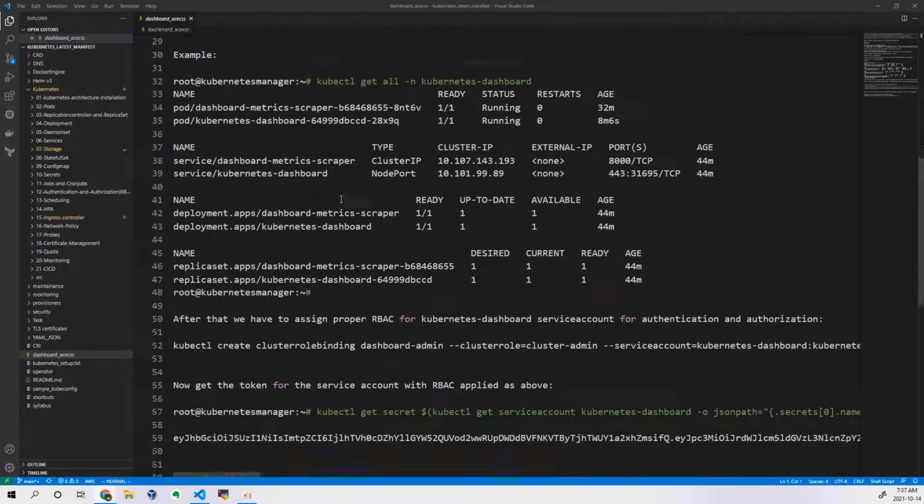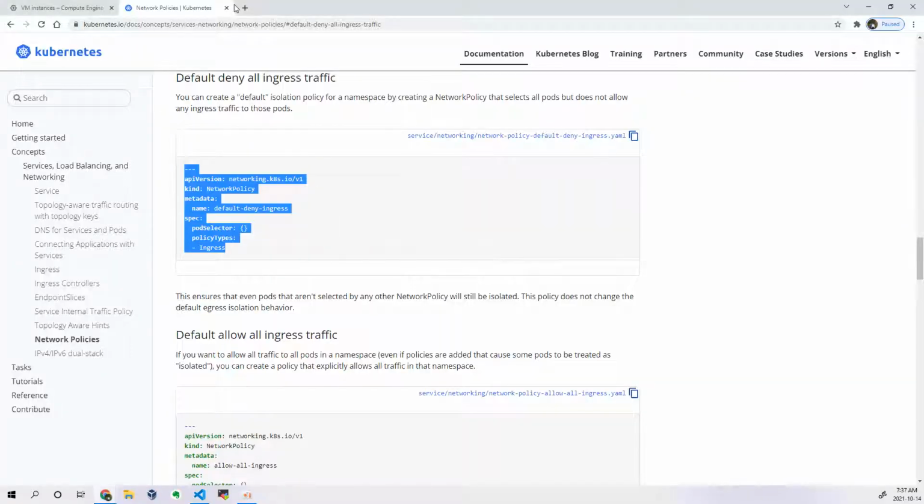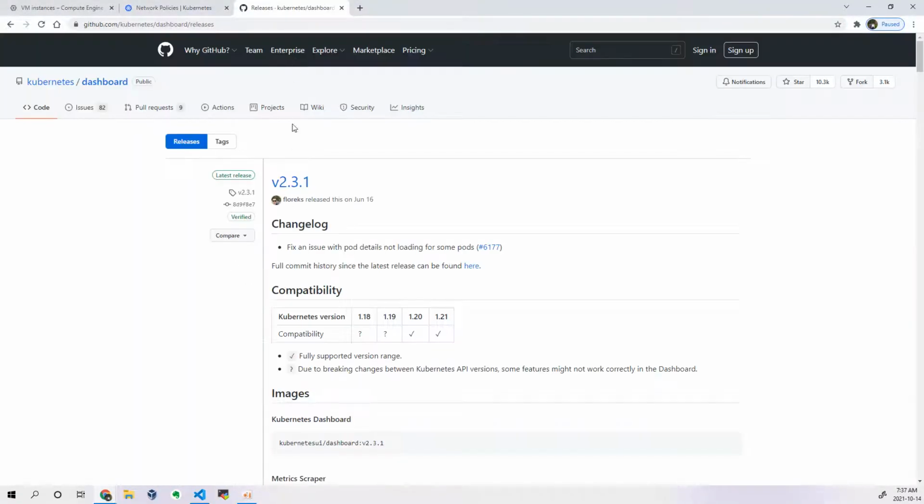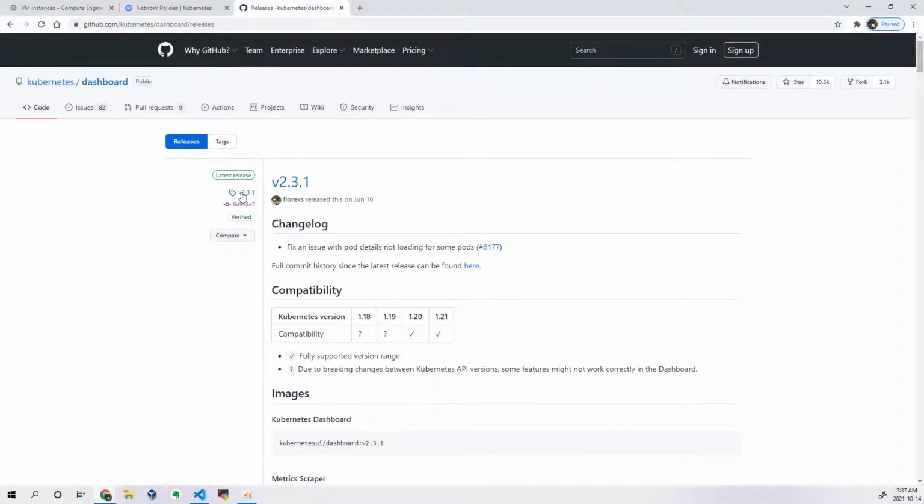Okay, so for that you can just open this documentation. Let me try to open this, copy, and let me paste it here. These are the release versions of the dashboard. Here you need to see whether this particular version is compatible with the version that you have installed right now. Okay, so I have installed 1.22. I think there is no latest release as of now for 1.22 as well.